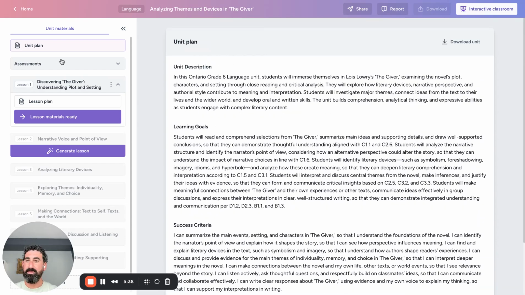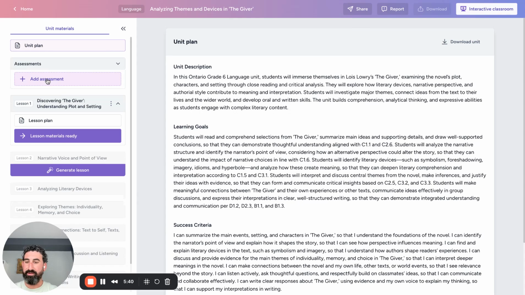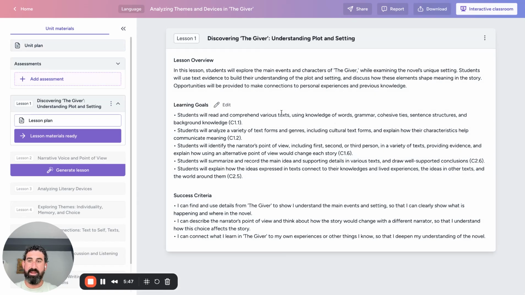Once you're happy with this, again, you can dive in and maybe create a diagnostic assessment or different types of assessments, or you can jump right into lesson 1. And again, we've created another lesson 1 learning plan here, lesson overview, learning goals, and success criteria. And again, all of this is editable and almost Lego block-like. And once you're happy with it, you can hit this button here, lesson material is ready.